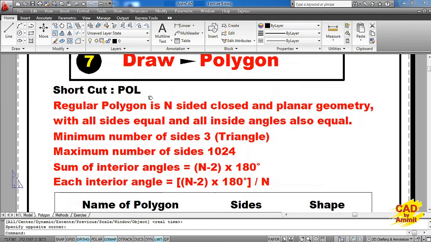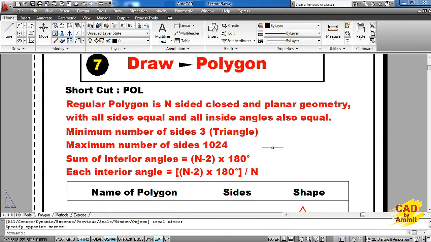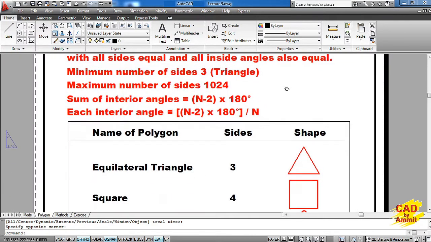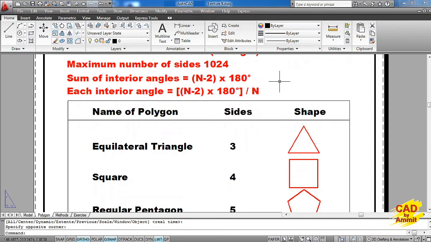Polygon shortcut is POL, means you can type POL on the command line to run this command. A regular polygon is an n-sided closed and planar geometry with all sides equal and all inside angles also equal. Yes friends, so here the parameter n means the number of sides, and the minimum value of n can be 3. That means we are going to make a triangle, and the maximum limit of n in AutoCAD software is 1024.